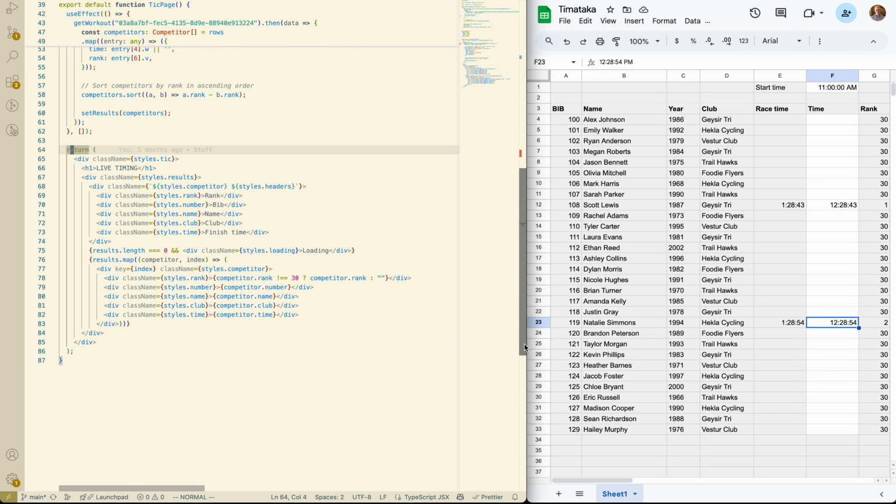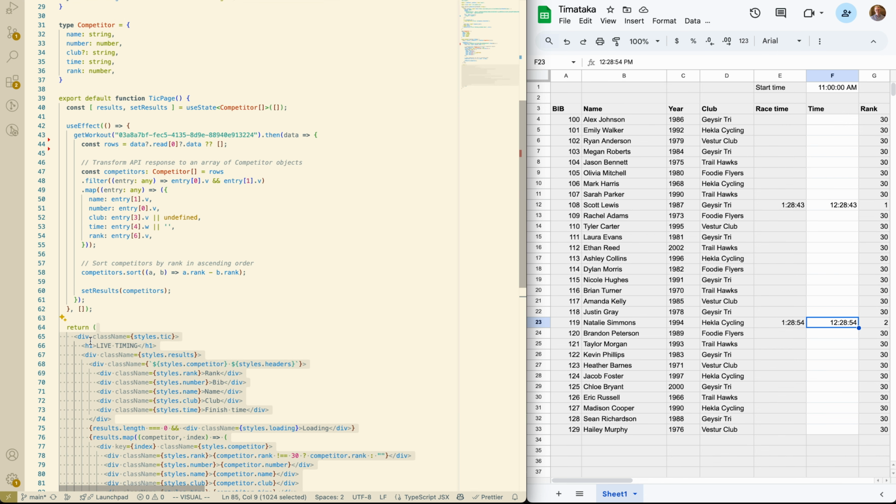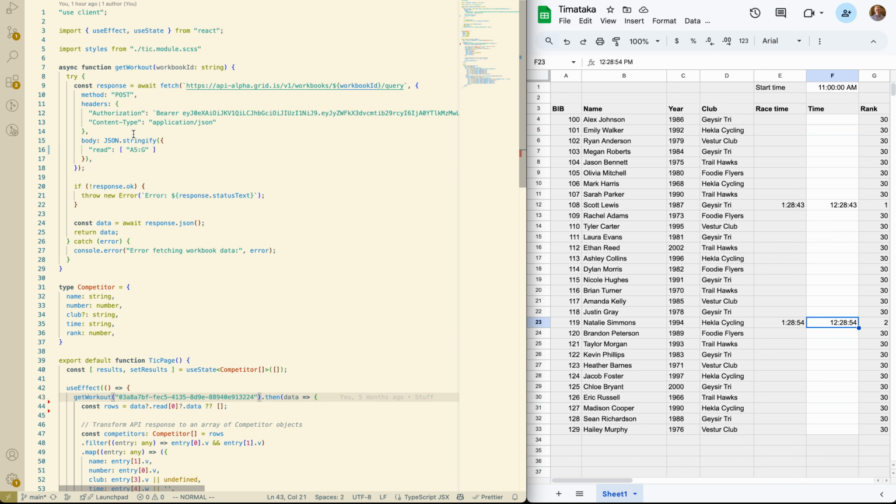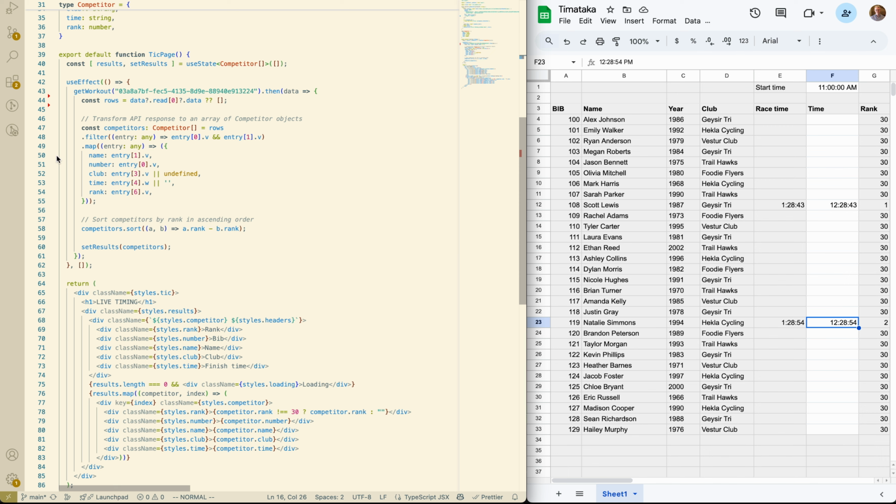Now over to the web application, which is a simple React app. We've got a render function which defines the HTML for the live timing table. And then over here, we can see that on every page load, the spreadsheet is queried for the latest data. That's done with a POST request using the workbook ID and API key. It pulls in data from columns A through G, and once we get the response, we process the data for React, and before rendering, we sort it using the rank in column G.